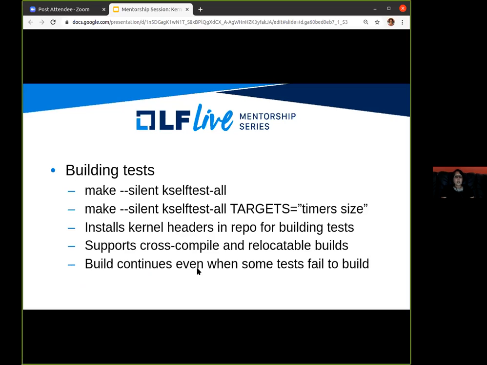So how does building tests work? There are several options. You can build tests directly from the main makefile, which is the kernel source root directory. And then if you were to run kselftest-all, it will run. The silent option suppresses the makefile build messages, so it's a good one to use. And then using this TARGETS makefile variable, you can select tests. You can just build one test or more than one test, like I'm showing here. This particular command will build timers and size tests.